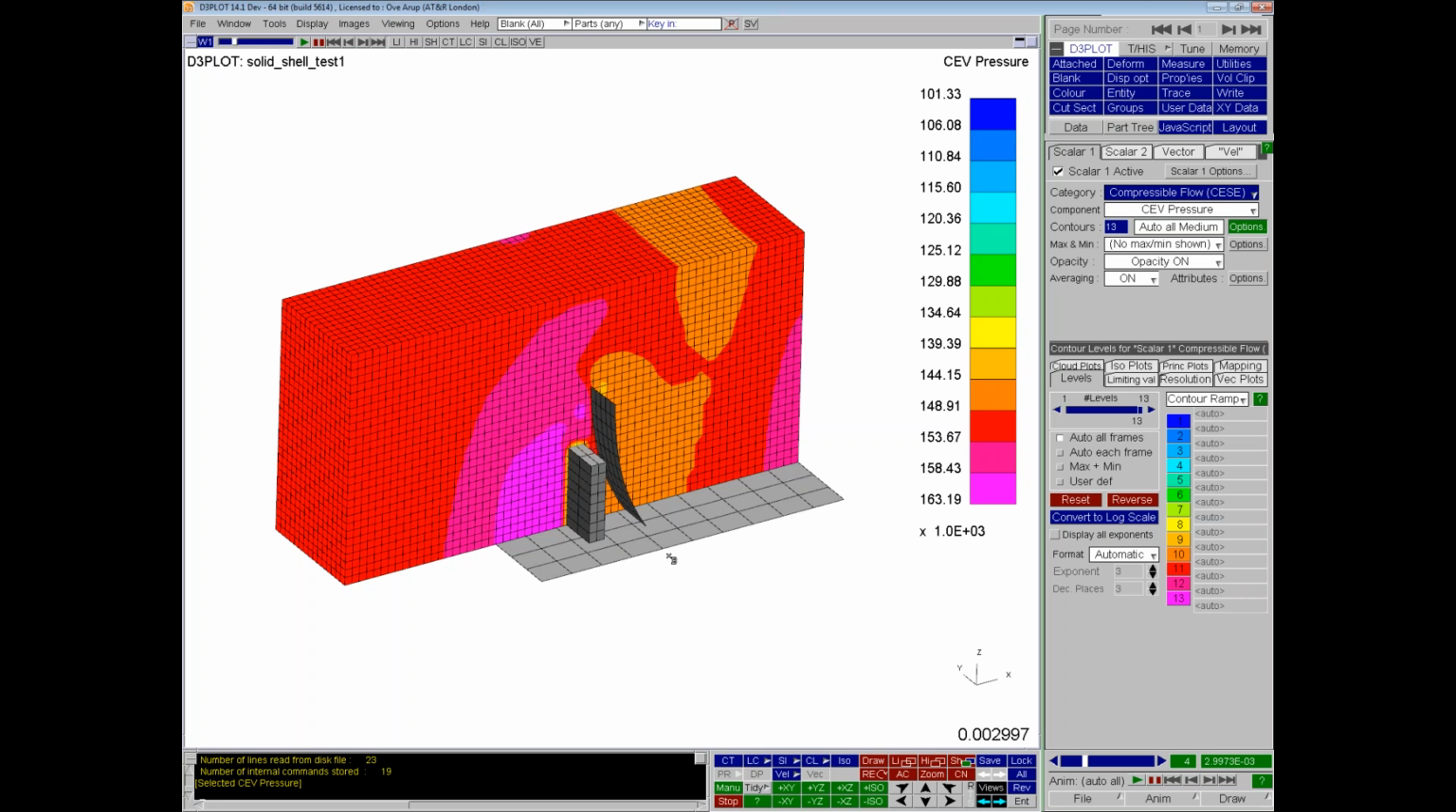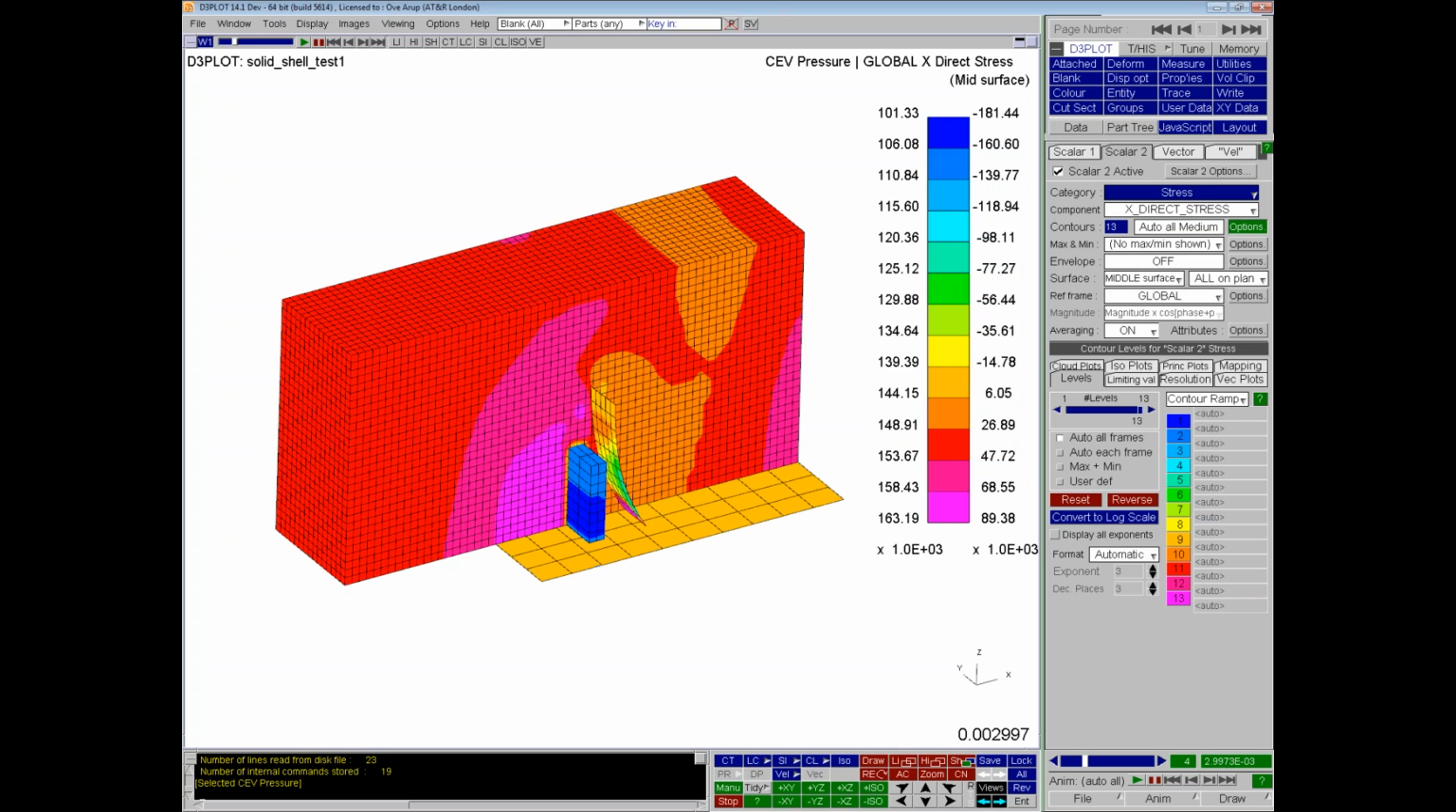Okay, so hopefully everyone can see that. What I can do on top of this is plot another component. In this case, I'm going to activate scalar 2 and I'll plot the X direct stress. So I'll press CT again. Now you'll see that on the screen, the volume of air, the component there, the pressure hasn't changed. The contours remain the same. But for the structural components, we can plot the X direct stress. Okay, so that's now showing up.